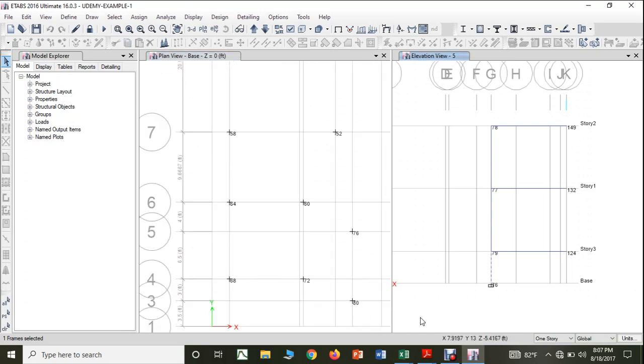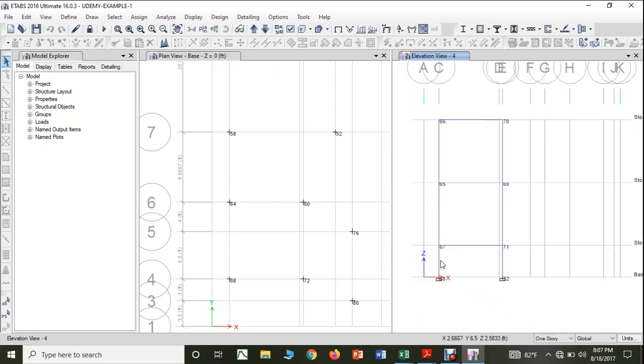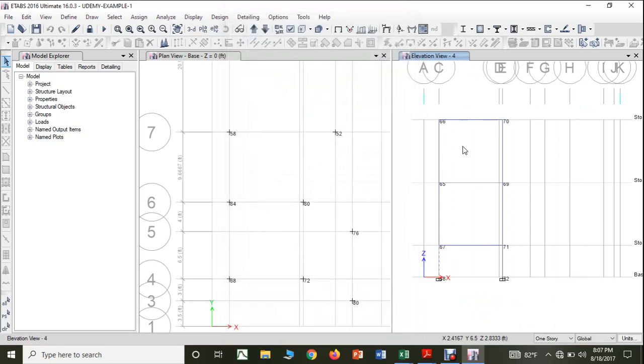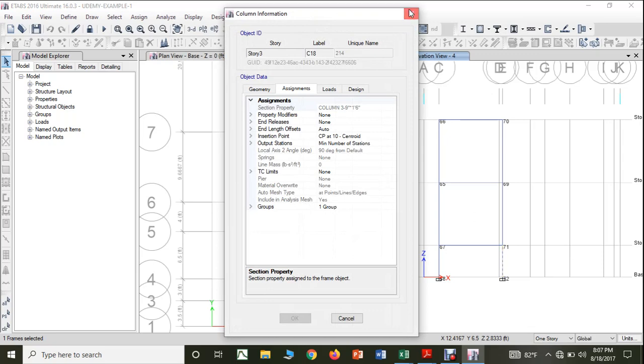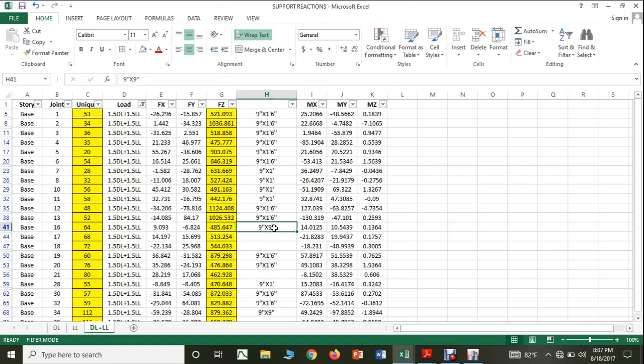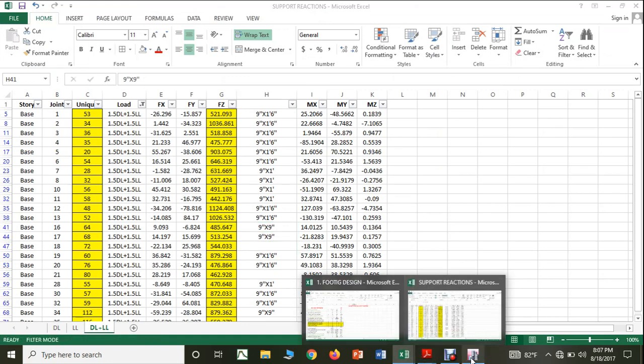Then next you have 68 and 72. 68 is 9 inch into 9 inch. Okay, 68, 9 inch into 9 inch. 68, this one. Then next you have 72.